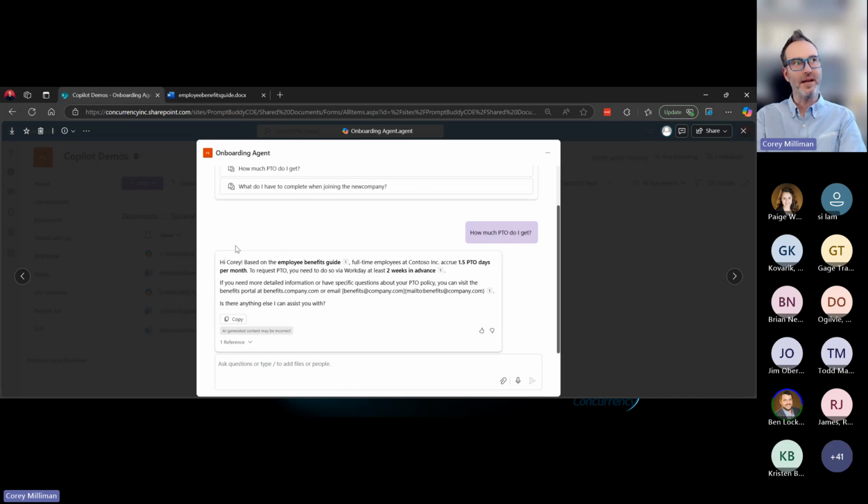And anybody that has access to my HR site could use this chatbot in a self-service kind of scenario. So you can see here, it knows who I am based on my Active Directory attribute. It knows, hi, Corey. Based on the employee benefits guide, it's providing me a link over to the benefits guide as well. And it's giving me some information on PTO, how it's accrued, and how I request that. So this is an example of how we can do this in a SharePoint site.